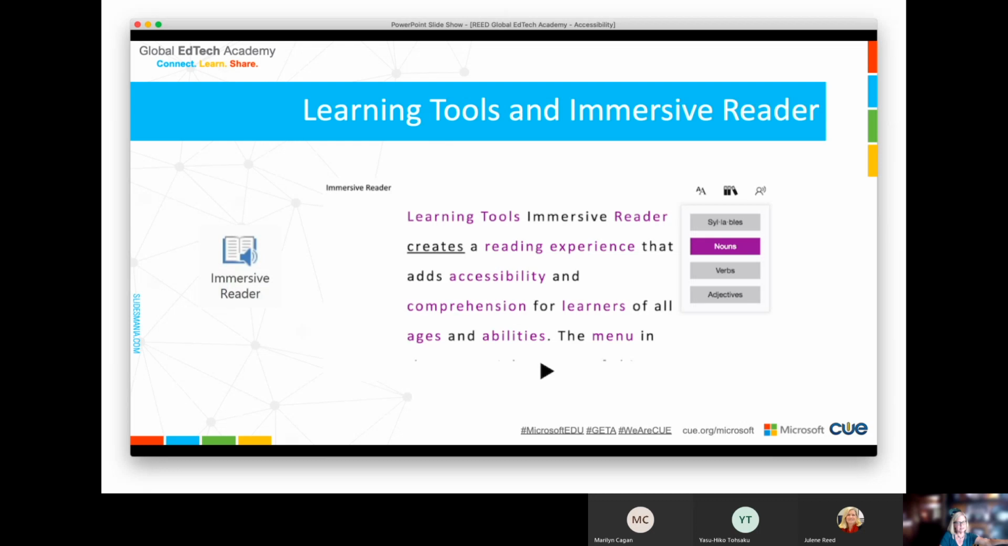So one of the first tools, and I'm going to jump in and out right here when we're going through these different things because I want you to see some of the tools that are available. One of the first tools we have are the learning tools. With learning tools and Immersive Reader, it is such an awesome tool because the Immersive Reader creates a reading experience that adds accessibility and comprehension for learners of all ages and abilities.